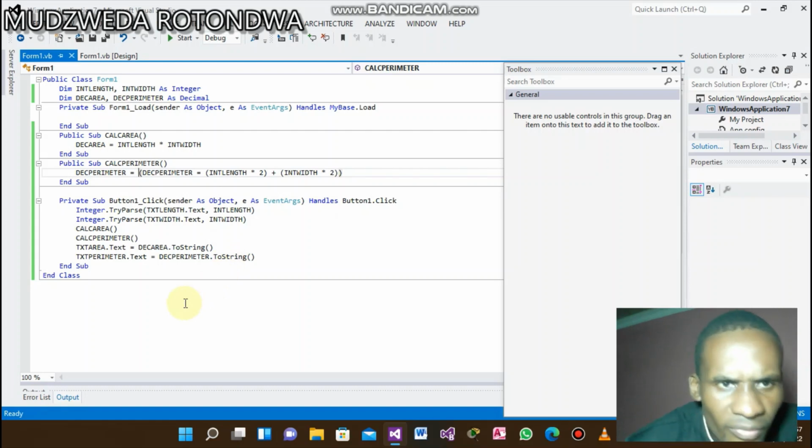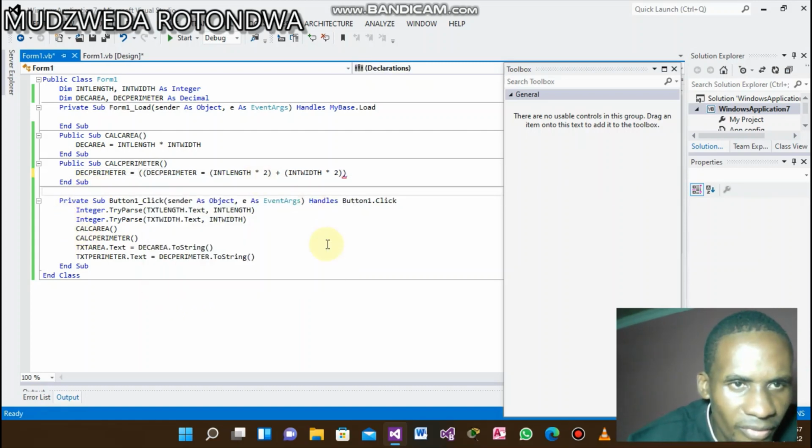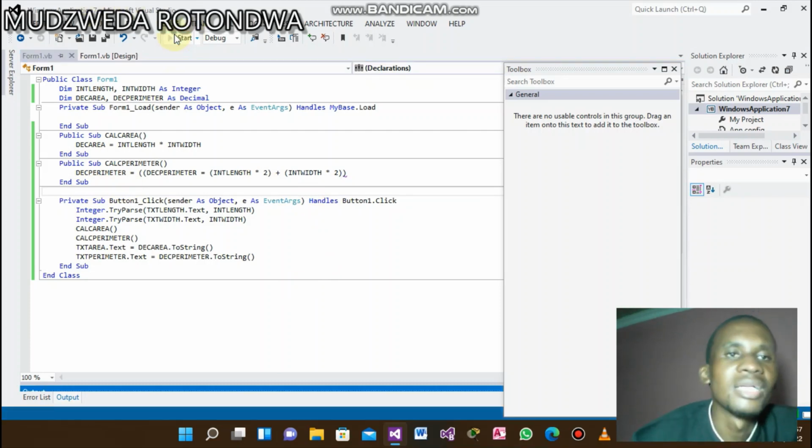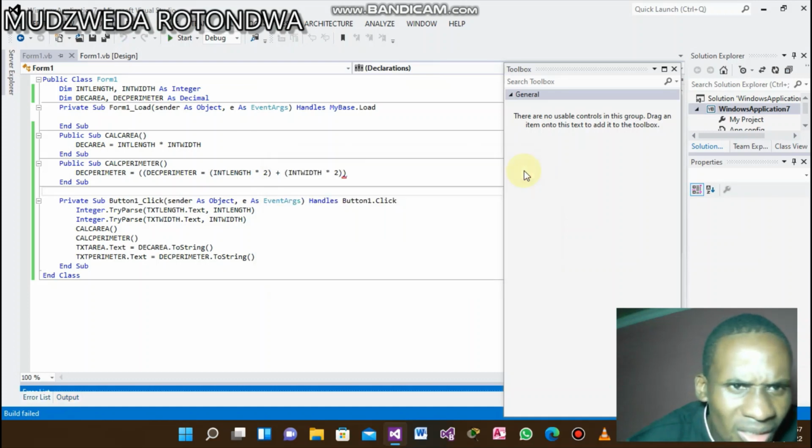Let's stop debugging and see what could be the mistake with our perimeter. Okay, let's put the close bracket here. All right, let's run it again. Ooh, coding is so nice. So we build errors. Okay, where? Okay, here.